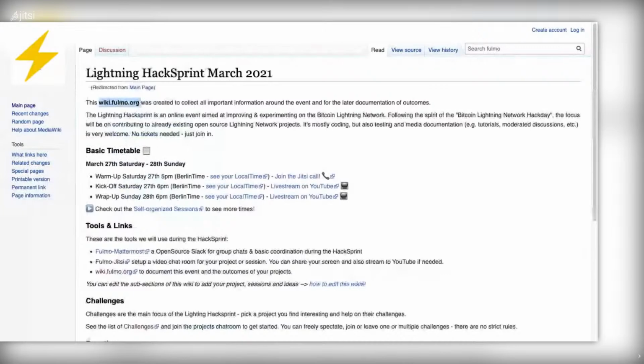This is where we get all the basic information you need and all the other links. I think you've already found this because this is where we have the live stream link. So most people are already on the wiki. As a basic schedule, we already did the warm-up, a small gathering to get people prepared. We are now in the kickoff, and for the next 24 hours we will hack on our projects and exchange, and then we will have a wrap-up, also as a live stream, where we try to collect a little of what happened, with a live stream and a recording afterwards.